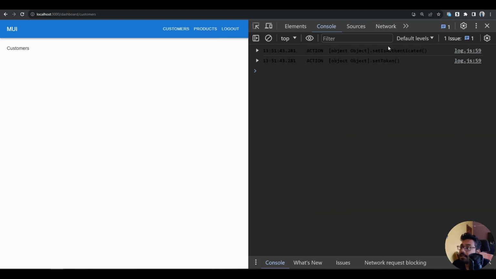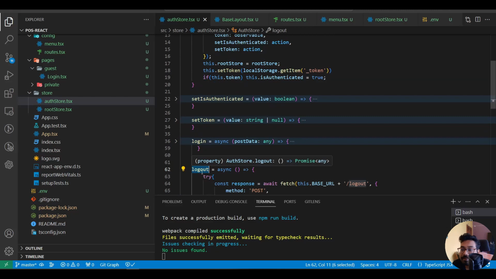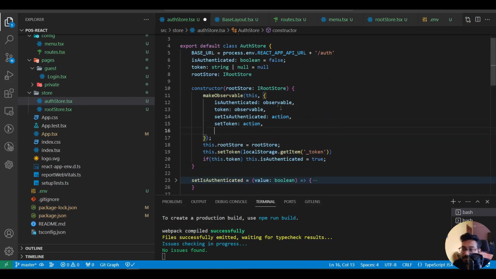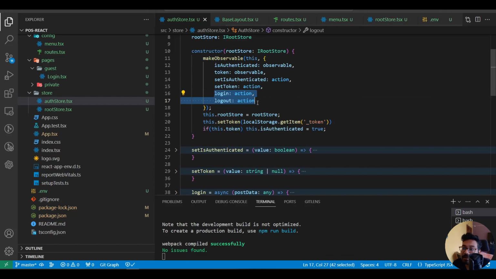So as you can see here, our action has been fired, but there is no re-render. This happened because we did not define the logout function as an action inside our makeObservable function. So we need to define it in here. So we have defined the login and logout.